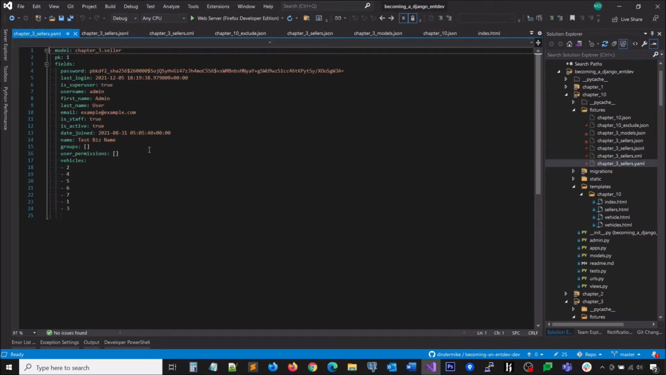And so opening that up, it is already formatted for us, and this is what YAML format looks like. And that is all of the formats that are supported by Django.